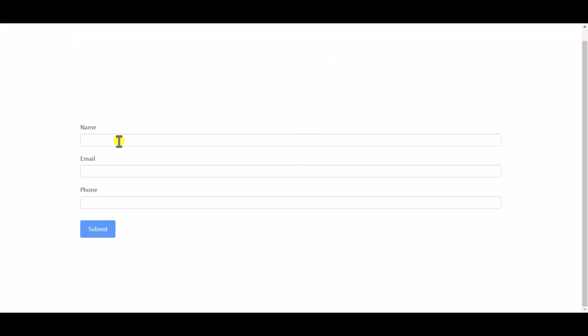Now go to your form and type some information and submit the form. The form is successfully submitted.